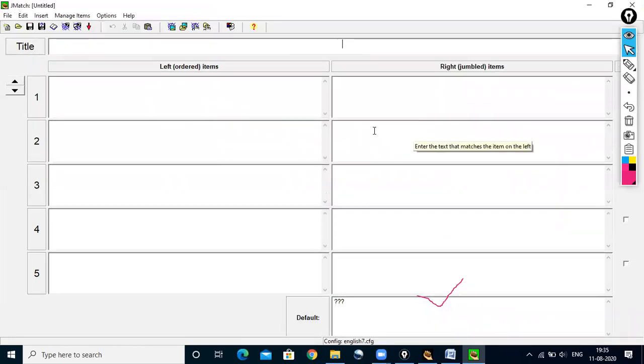In JMatch exercise, again the same toolbar is there, but one more extra toolbar here. A drag and drop type of web exercise will get generated in the web HTML format. I will tell you that later. So here I will start with the title of the JMatch. I will give JMatch 1 as the title.